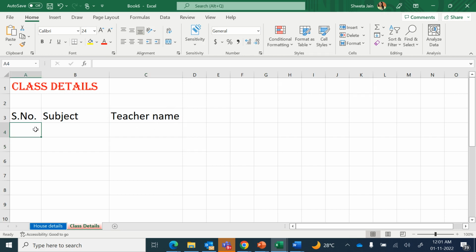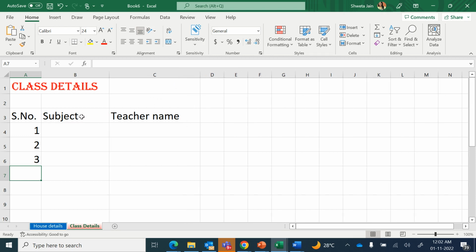After this, I click on the cell below serial number and I write here 1, 2, 3 and press enter key. Now you will see all these numbers are aligned to the right hand side of the cell. In each cell, the numbers are aligned to the right hand side. But the text in the cells, you can see all the text is aligned to the left hand side.